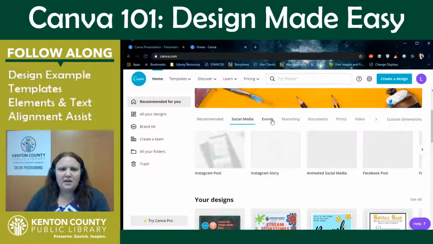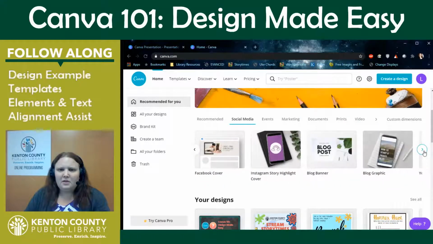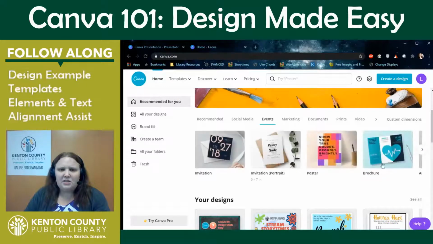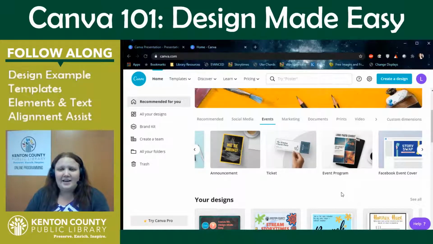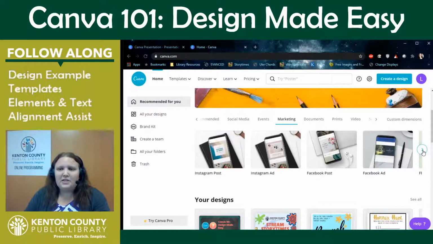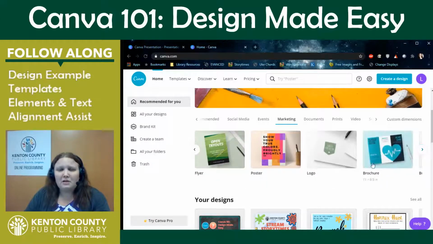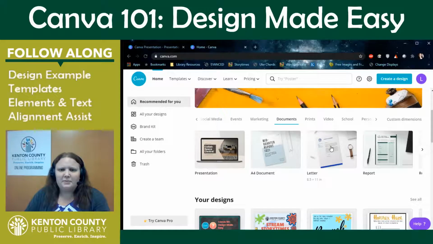But you can see there's different categories like social media, Instagram, animated, Facebook, blog banners, graphics, all kinds of things, events, invitations, posters, brochures, announcements, tickets. I mean, anything you could possibly think of is right here ready for you to use, and it's all pre-sized for you too, which is really great, so that you don't have to figure out what is a standard poster size or what's a standard letter size. 8.5 by 11, you can see it pop up there when I hover over it.